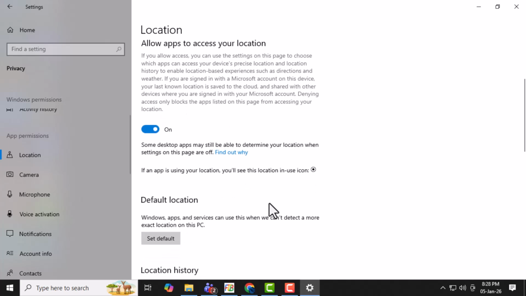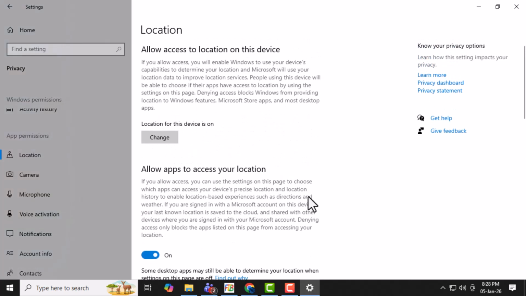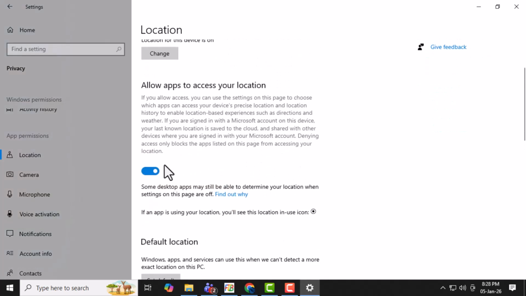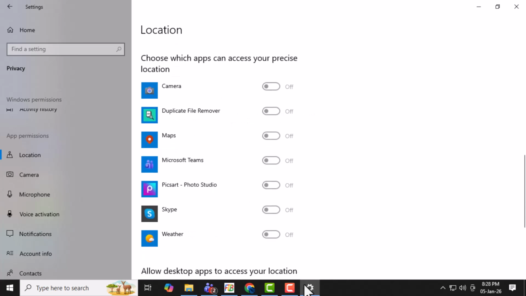Step 3. Scroll down to App Permissions to see which apps can use your location. Step 4. Turn location access off for Cortana and other apps to prevent location tracking.